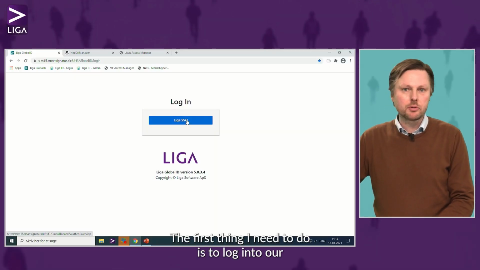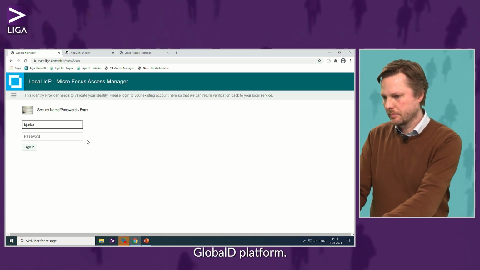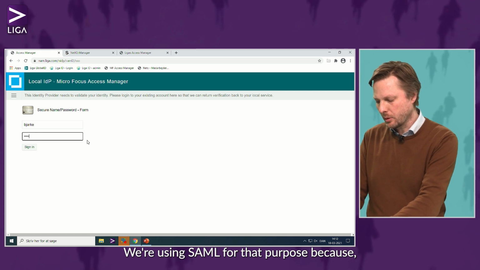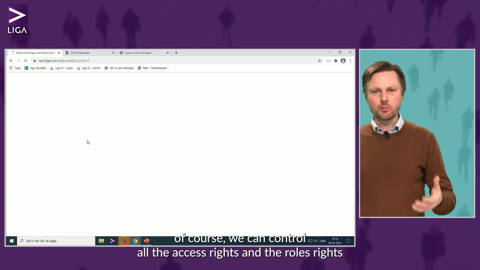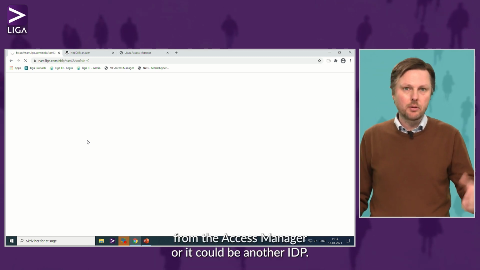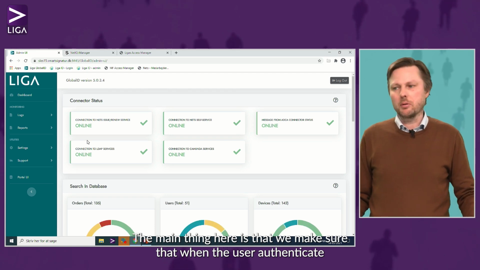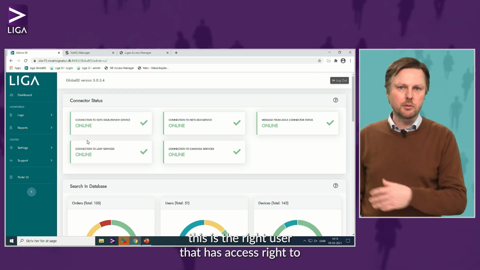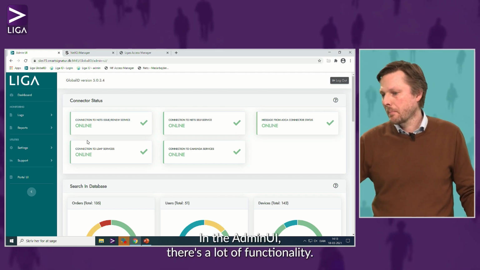The first thing I need to do is to log into our Global ID platform. We're using SAML for that purpose because of course we can control all the access rights and the roles from the Access Manager, or it could be another IDP. The main thing here is that we make sure that when the user authenticates, this is the right user that has access rights to our admin UI.